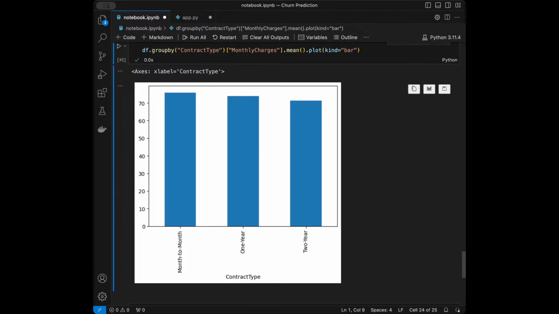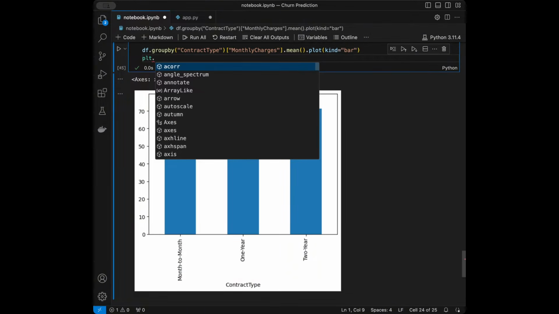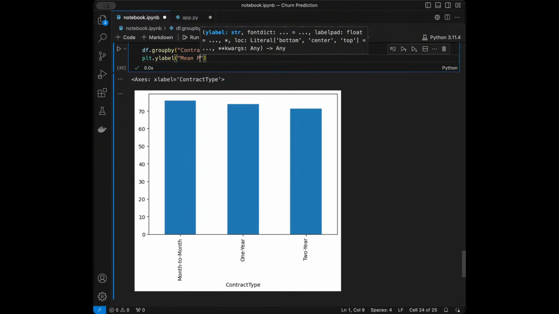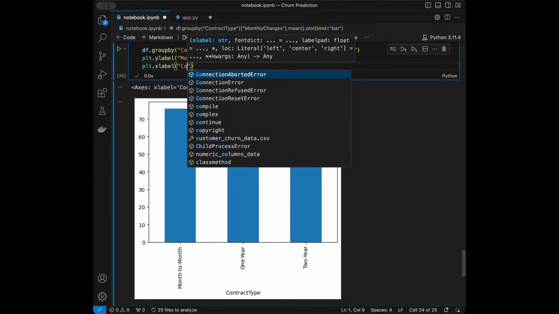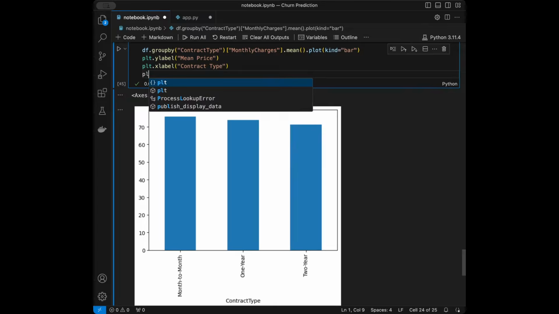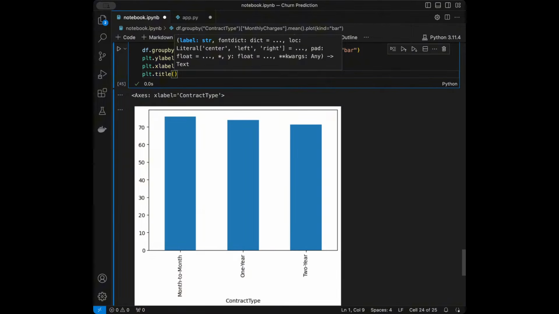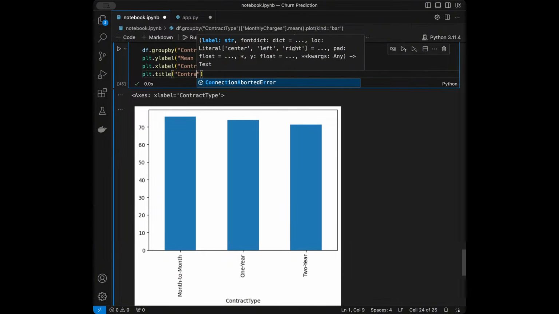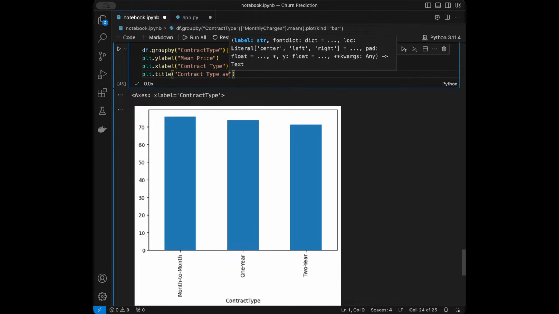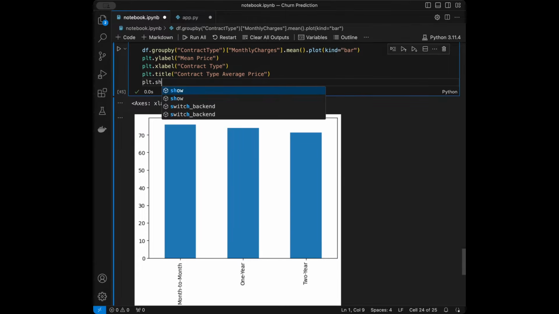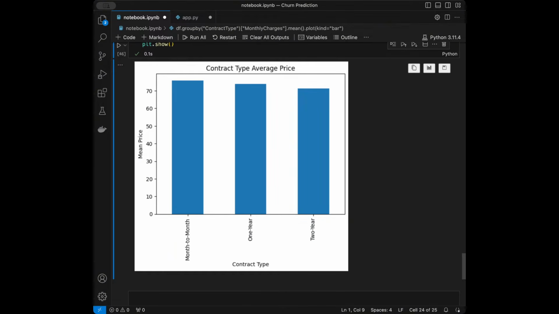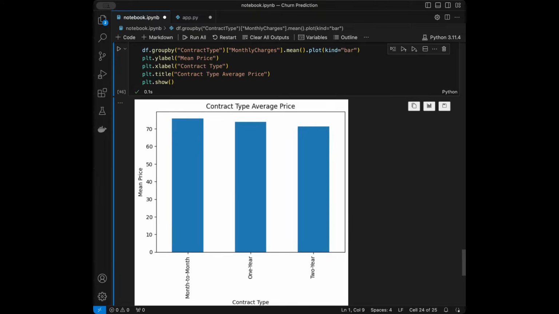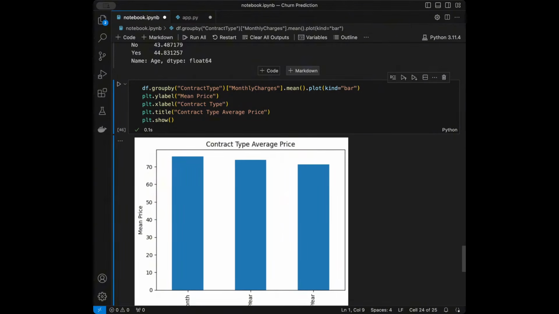So we are going to have a plot like this. And again, we can change this, like plt.ylabel mean price, and we can say plt.xlabel contract type, and we can add a title to it, like it's going to be contract type average price. So I'm going to add plt.show at the end for making this disappear, and we are going to have something like this.